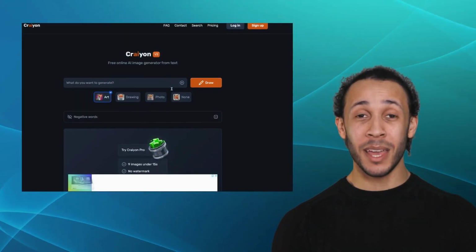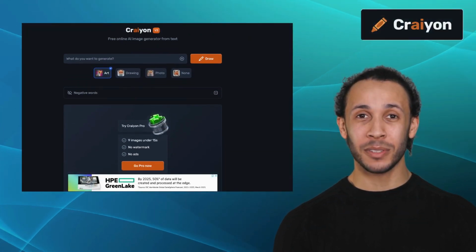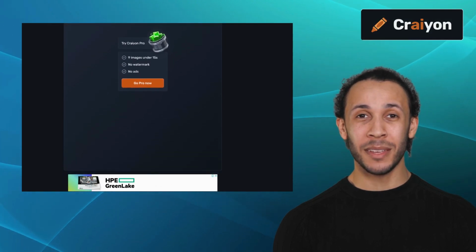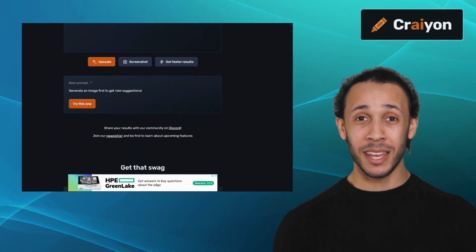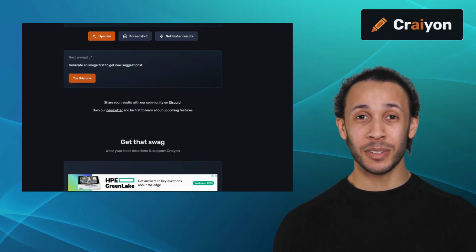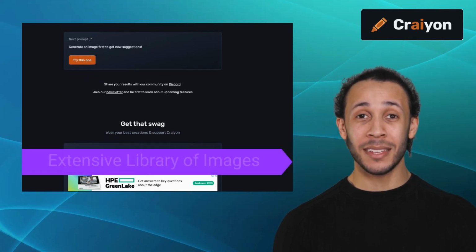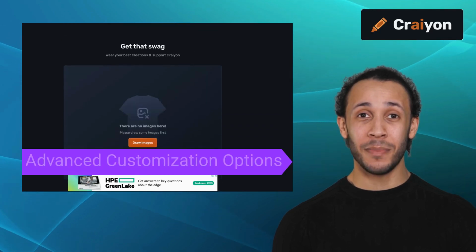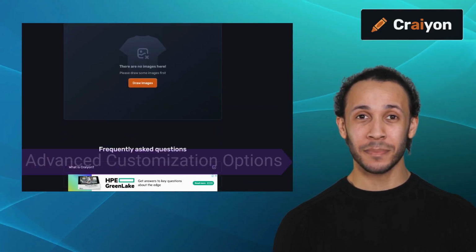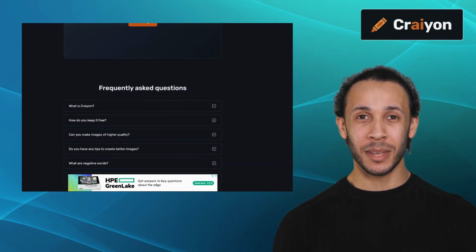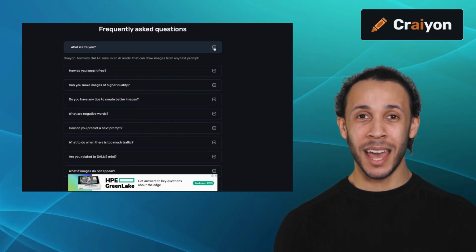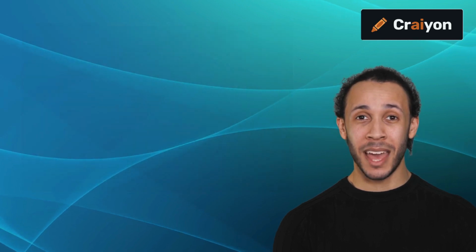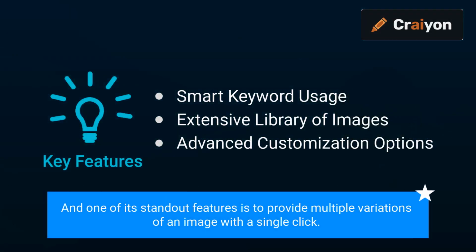Next up, we have Craiyon. Craiyon is a versatile image generation platform that allows you to generate photorealistic images by providing specific keywords. It offers features like smart keyword usage, extensive library of images, and advanced customization options. Whether you're a beginner or an experienced artist, Craiyon offers a user-friendly interface that makes creating eye-catching visuals a breeze. And one of its standout features is to provide multiple variations of an image with a single click.